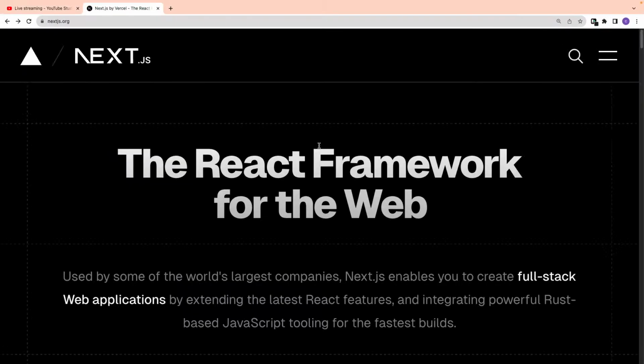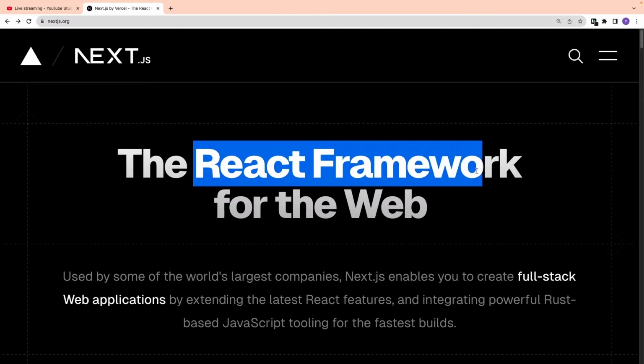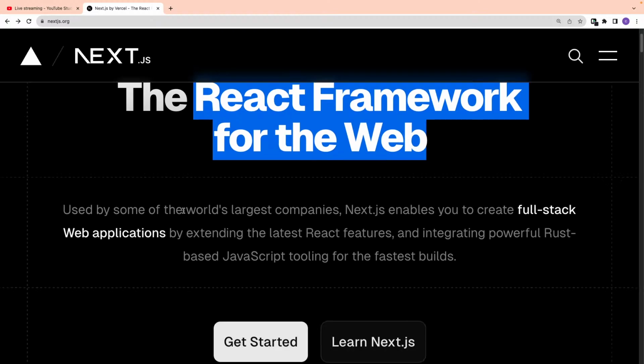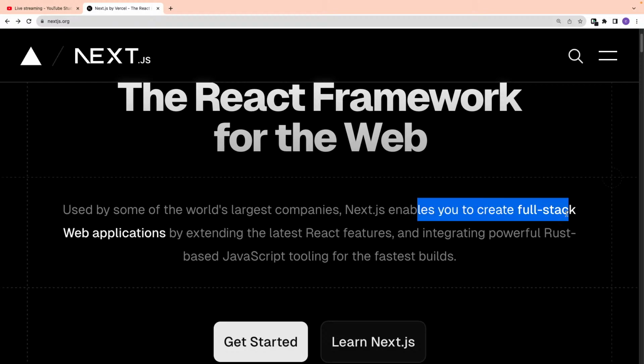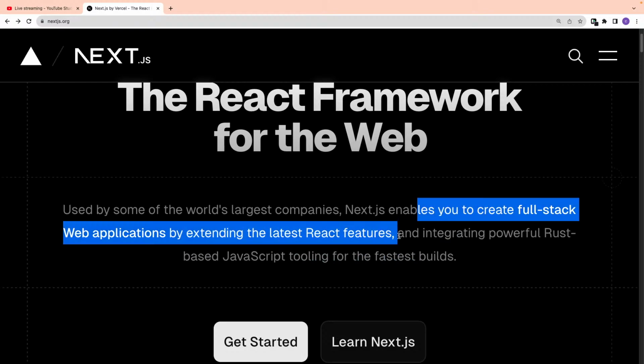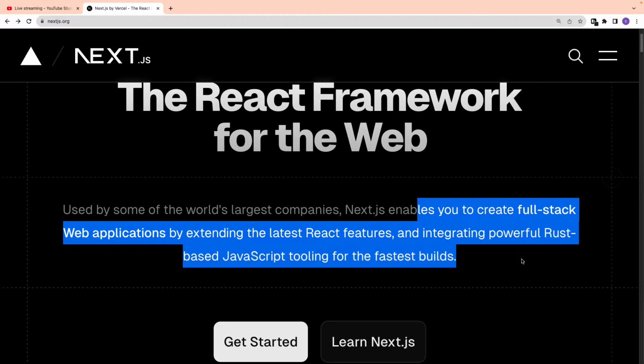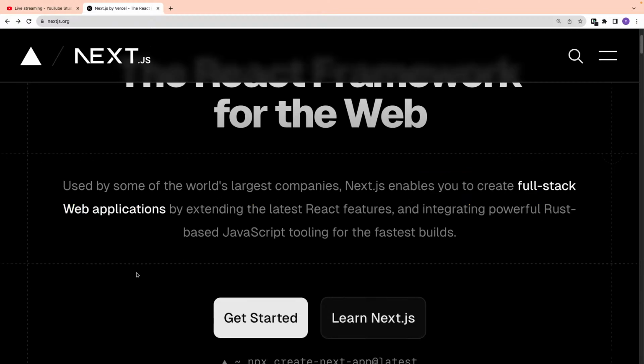Hello everyone, and today we are going to create a blog website in Next.js 14. So Next.js, as you know, is a React framework for the web and used by some of the world's largest companies, and it enables you to create full stack web applications by extending the latest React features and integrating powerful Rust based JavaScript tooling for the latest fastest builds.